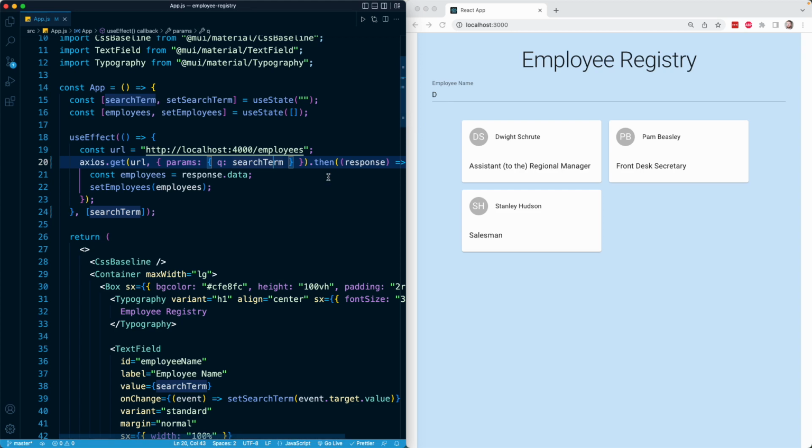So we now make another network request to our JSON server. JSON server returns the new employees array of 3 objects. We save that to our employee state. That triggers a re-render, and that allows us to see 3 cards on the screen. And that process repeats with every additional character that the user types into here.